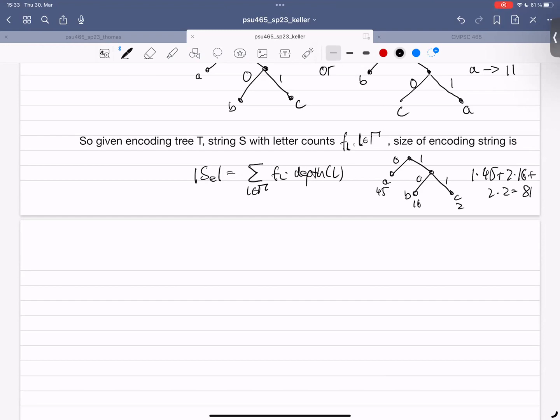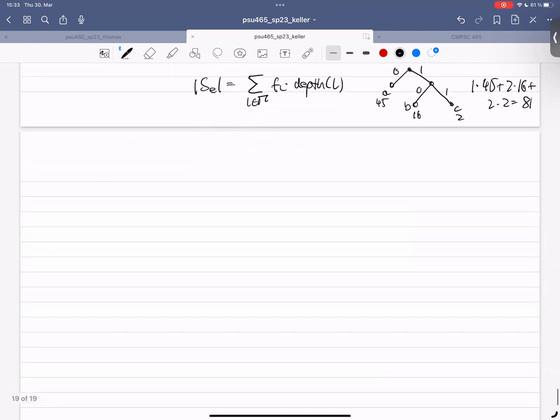Okay, so not much magic here. It's the exact same as we did before, except that we are reading out the coding length of a character simply as the depth of the corresponding node in this binary tree representation.